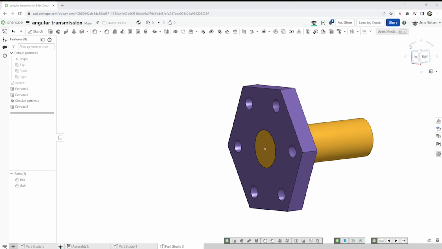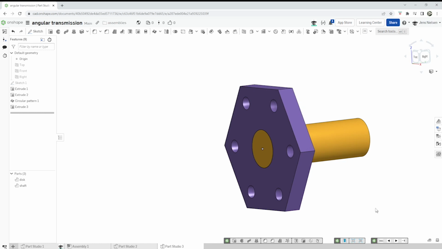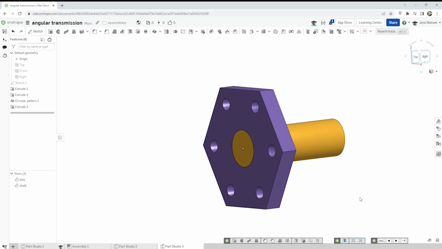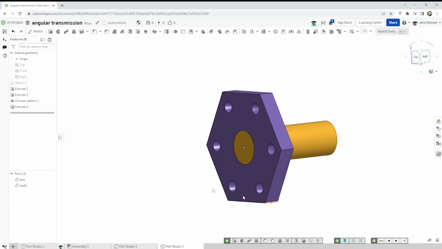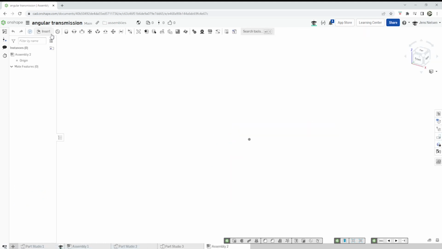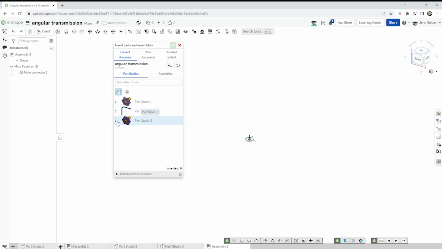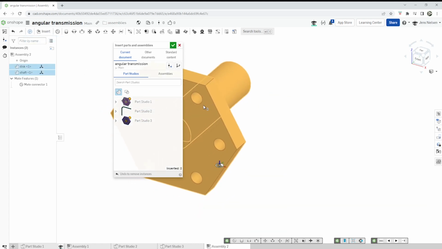A subscriber had asked me to do more modeling in the context of the assembly, so I'll do this here. I start an assembly. First, I'll define a mate connector here at the origin. Then we were working in Part Studio 3. I'll insert from Part Studio 3 those two parts here.